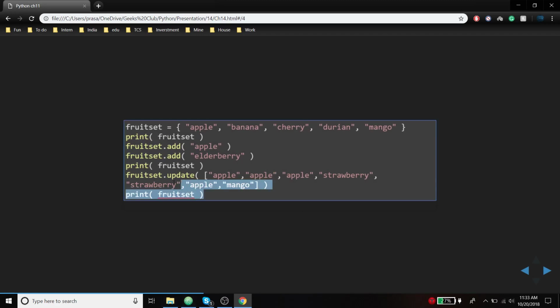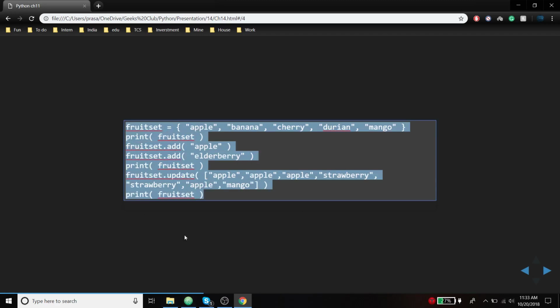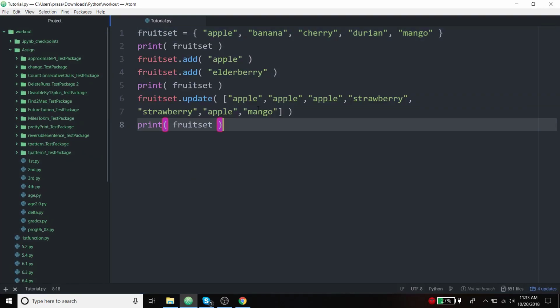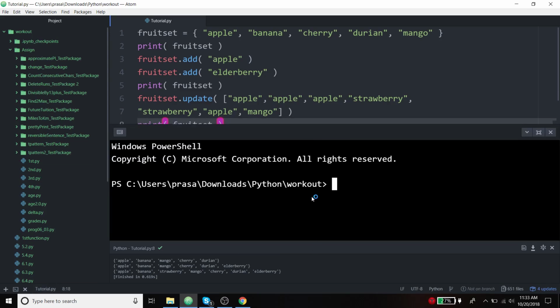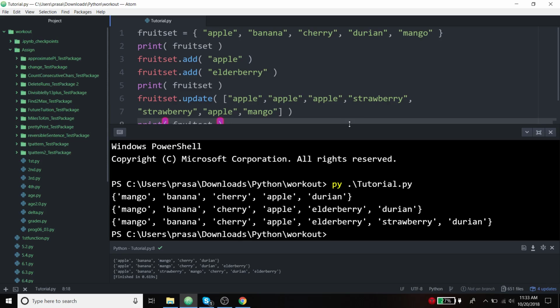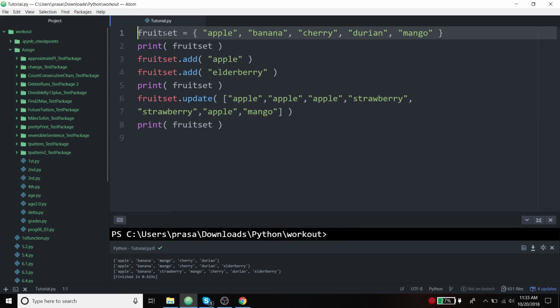So this is a typical example of how to use add and update. Let's see what's done here. We just have the fruit set created, and we are printing to see how it looks. Then we are going to add the apple element to it.